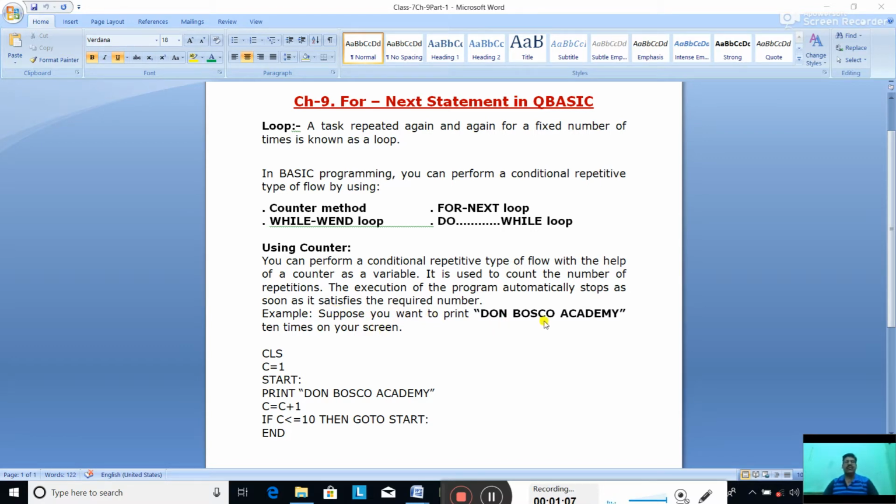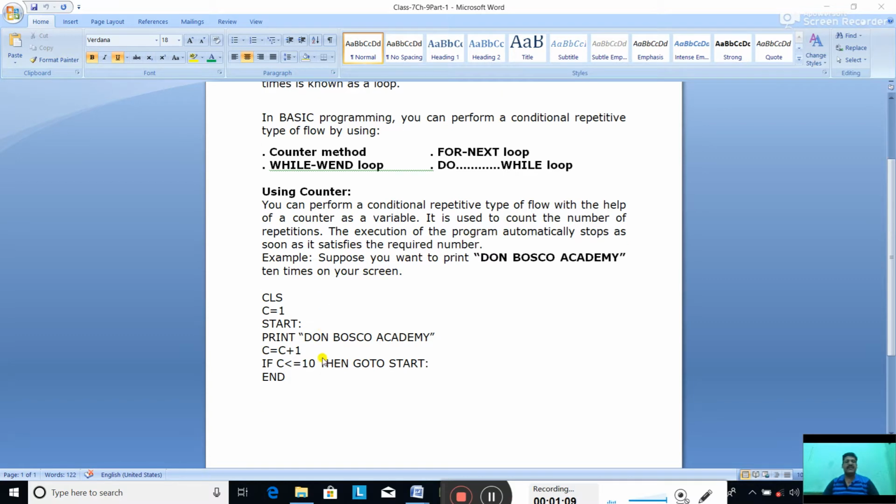Suppose you want to print Don Bosco Academy 10 times by using the counter method. CLS will clear the screen. C equal to 1, C is a counter. Start: print Don Bosco Academy, printed once. Then C equal to C plus 1, C value becomes 2. If 2 is less than or equal to 10, yes, then go to start. It will go to start again and print Don Bosco Academy. Now C equal to 2 plus 1, 3. 3 less than or equal to 10, yes. So like this, it reprints Don Bosco Academy 10 times.